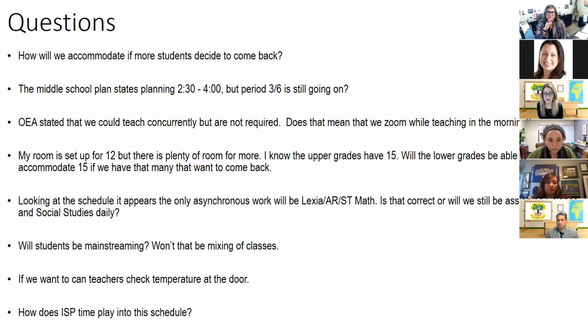For this asynchronous time in the afternoon, yes, we need all students to do Lexia and STMath. However, teachers also may assign additional work, like in science and social studies, in order to have students do their projects or their homework or whatever it is that you are providing the students.